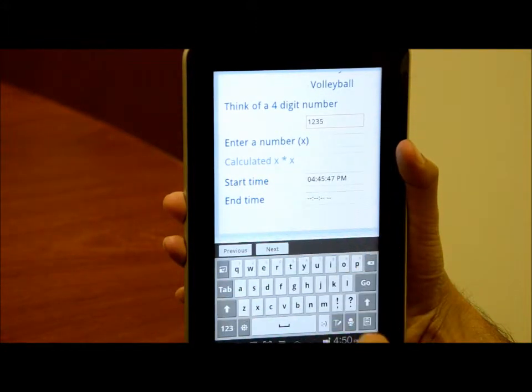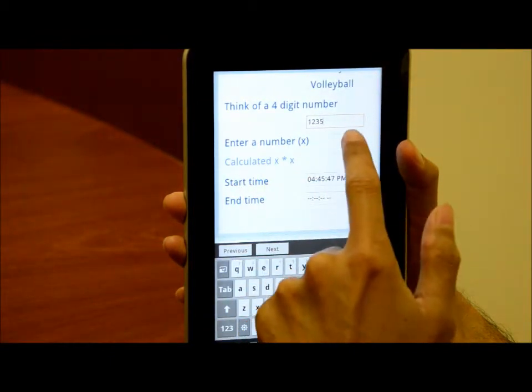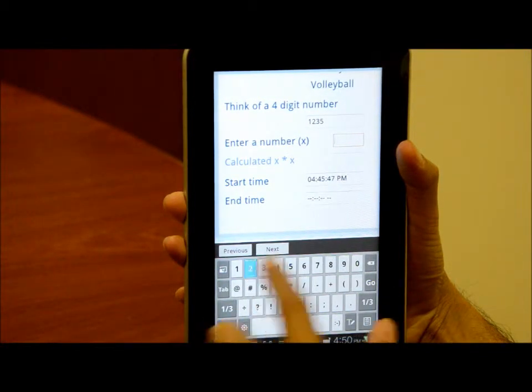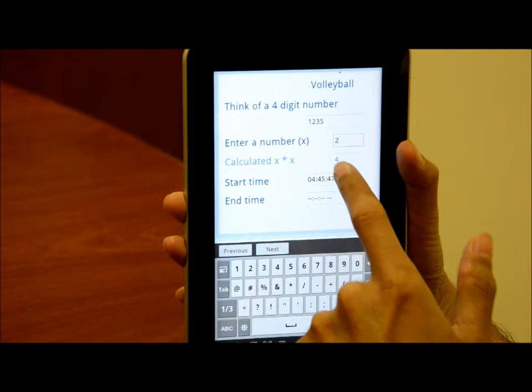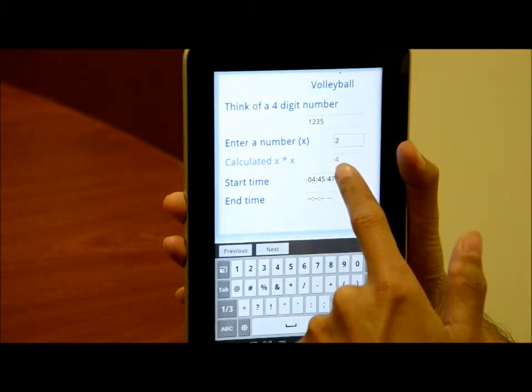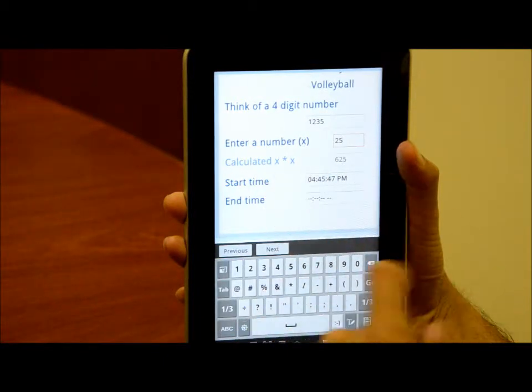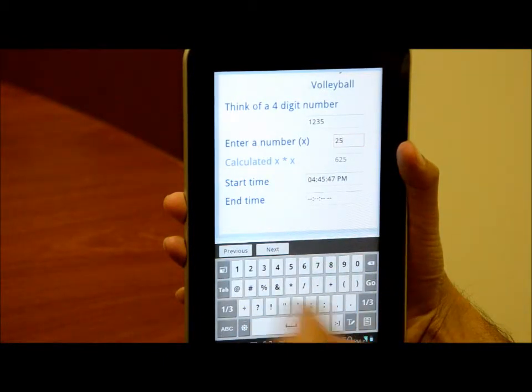So the next question is a calculation type of question. It says enter a number. So suppose I enter a number 2. The square of that value, 4, appears here. Suppose I say 25, the square of 25 is 625. It's correctly shown here.